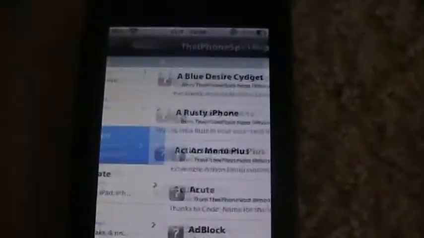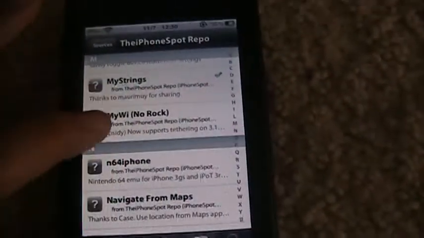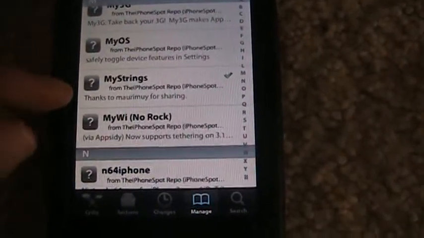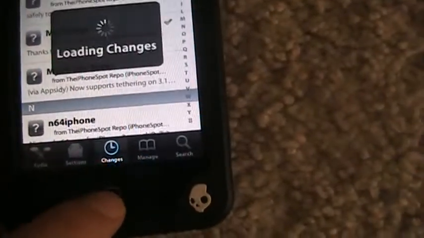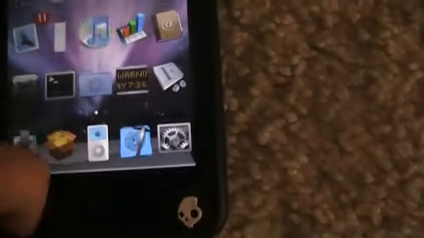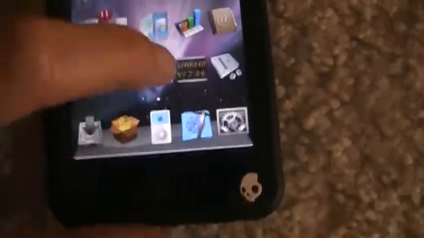Done. Go into that. Go down to the M's, or actually the N's, just to make it faster for you. Scroll back up to the M's. It should be right there. It's called MySprings. Go ahead and install that.